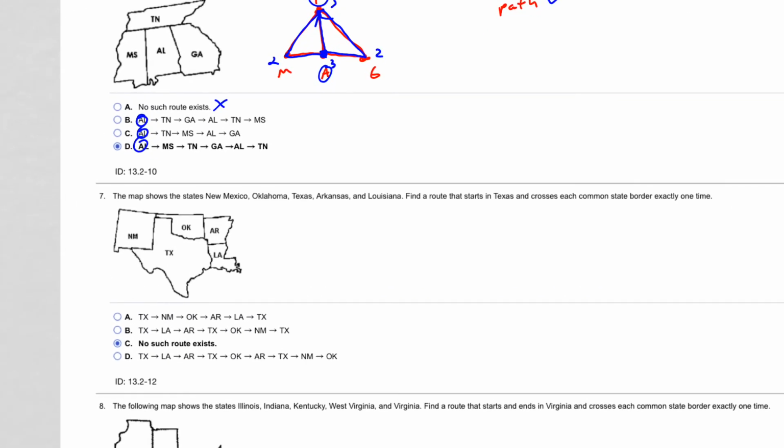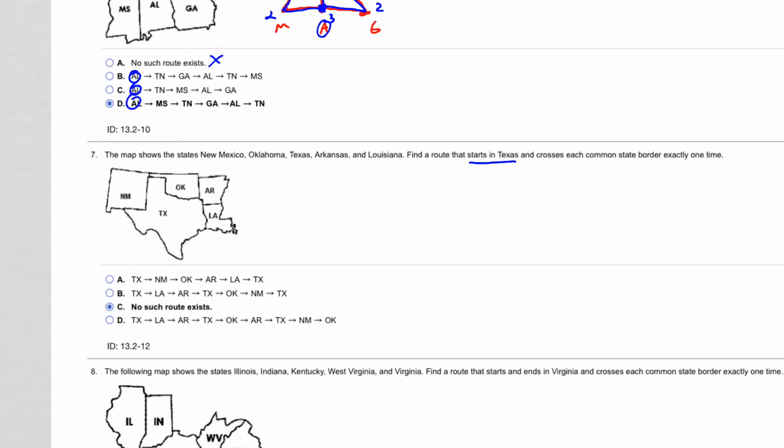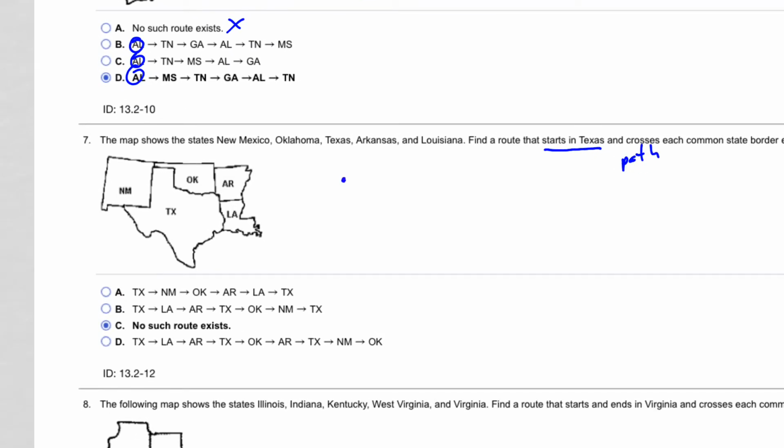All right, let's see this other one. It says New Mexico, Oklahoma, Texas, Arkansas, find the route that starts in Texas and crosses each common state border exactly one time. So again, that is a path. So is there a path? Well, let's use the theorem. Okay, so this is New Mexico, Oklahoma, Arkansas, Louisiana, and Texas. New Mexico connects to Oklahoma and Texas. Oklahoma connects to Texas and connects to Arkansas. Arkansas connects to Louisiana and Texas. And Louisiana connects to Texas.